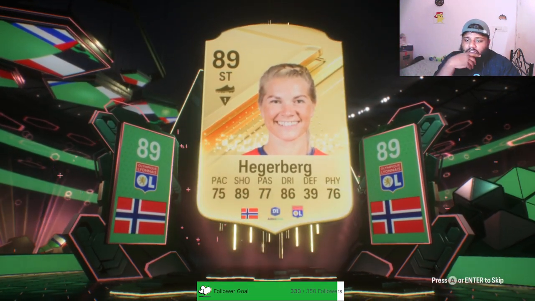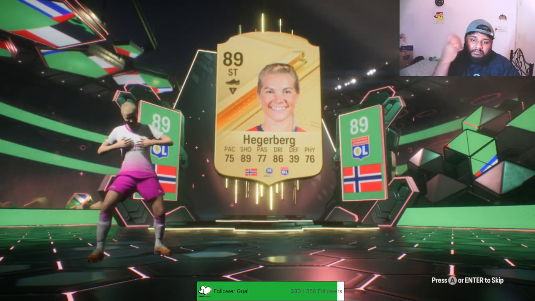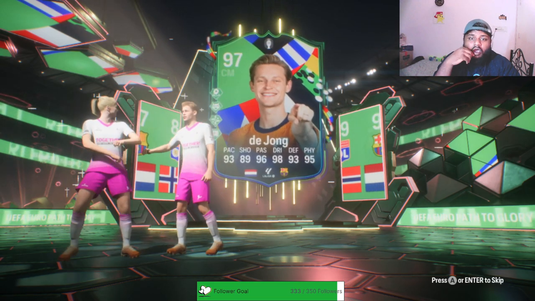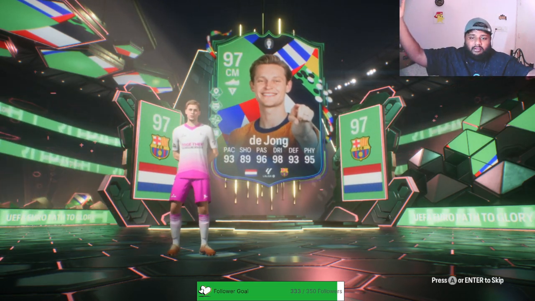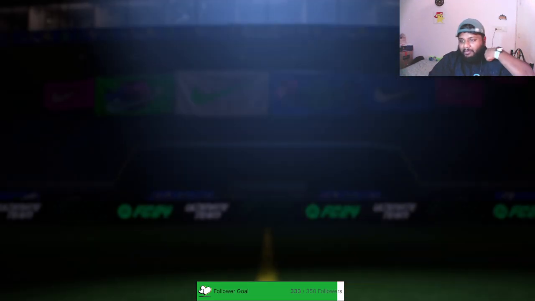At least we get a Euros player, potential Ronaldo over there, 89 rated fodder. I mean, we'll take the fodder. Who is this? I have no clue who this is. 97 rated De Jong. I'll absolutely take this card. Let us go. I am out of this world.